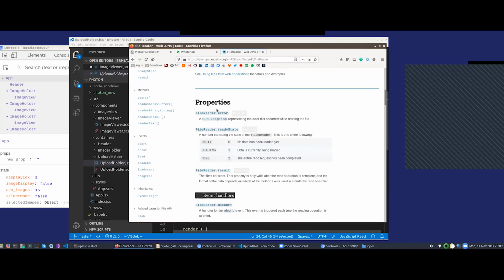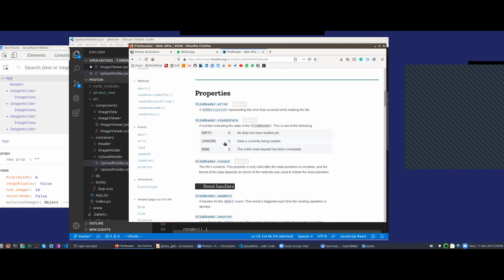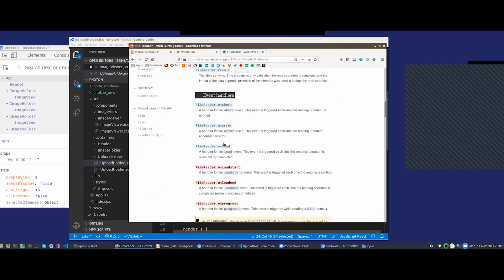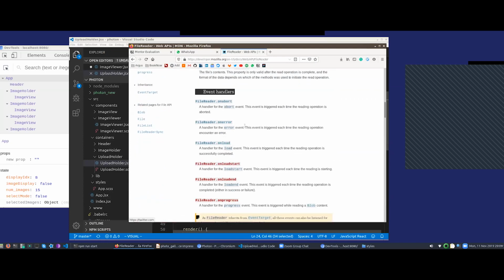You can see it has enough properties. It has the handlers onabort, onload. And what are we using? The only one we are going to use right now is onload.